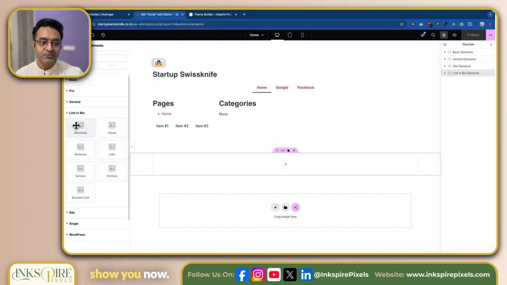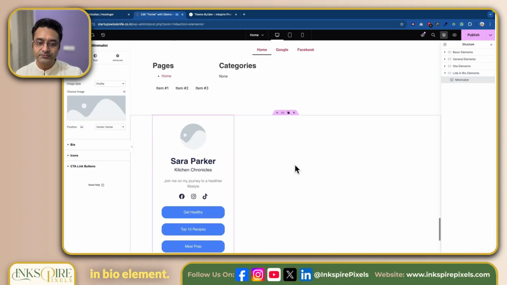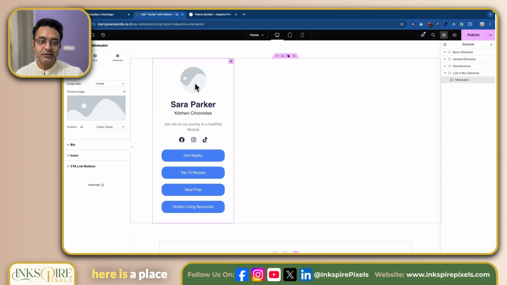So I'll just show you. Now this is the minimalist link in bio element. All you see here is a place to add a photo, the name, some kind of a subtitle, some text, a few social links, and then some buttons to access other services. So this kind of small link in bio page can be created using this element.